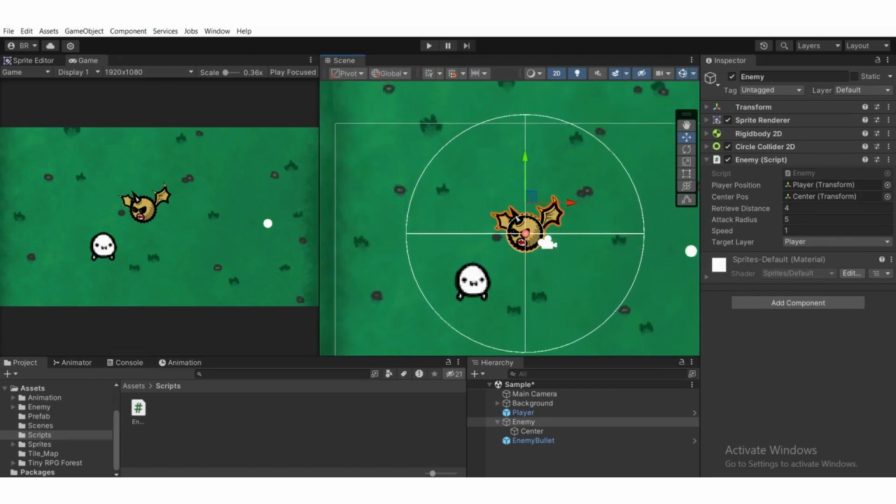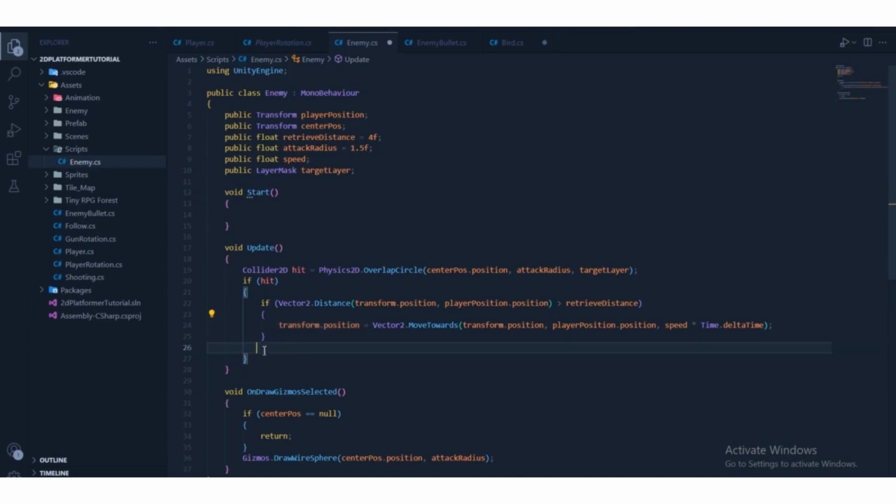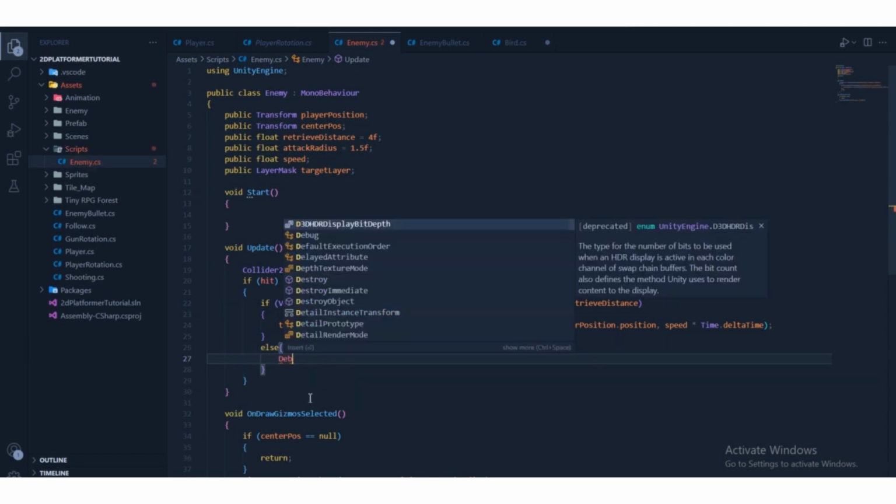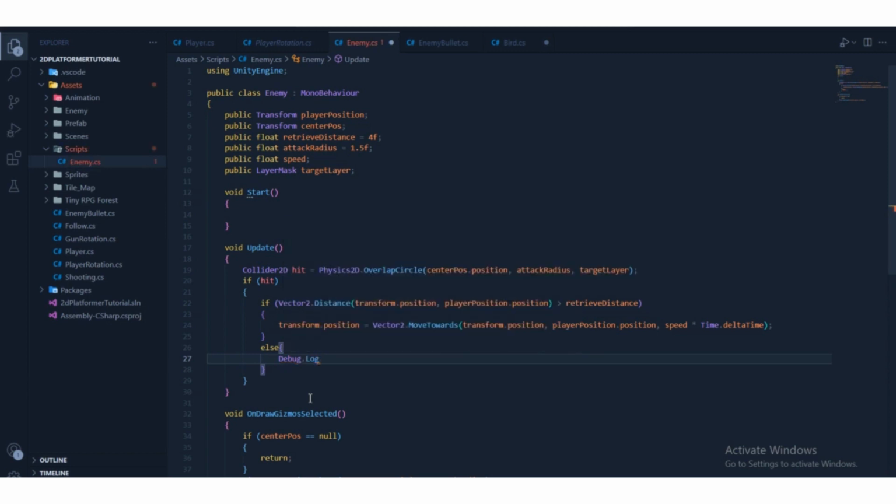That condition, what we're gonna do in that condition, we're gonna do it in the else condition. So we have to use else. And in that condition, we're not gonna chase anymore. We're gonna stop the enemy right there, and we're gonna print out a message to see if it's working or not. So we have to type Debug.Log.